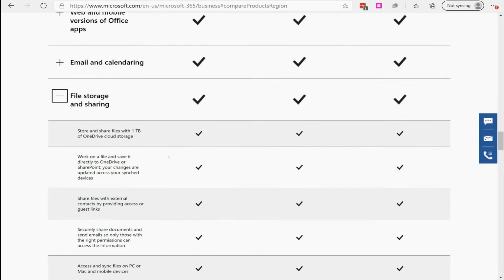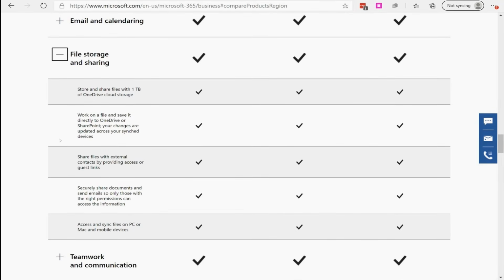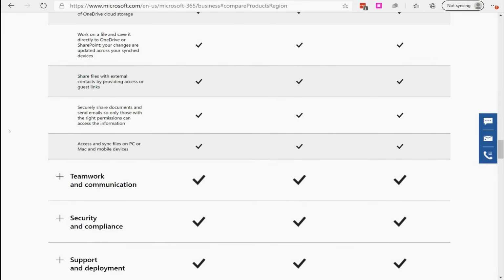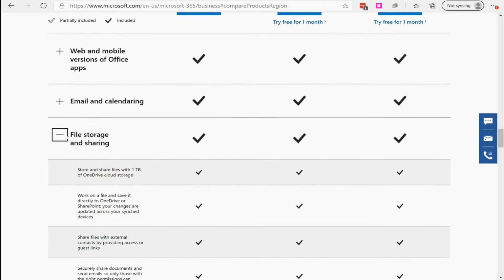So file and storage. As you can see, you get 1 terabyte of OneDrive cloud storage, OneDrive for Business. You get access to SharePoint, the ability to share external files with people, the ability to securely share documents and set permissions, as well as synchronizing your files between your Mac and mobile devices. So a lot of good stuff there.